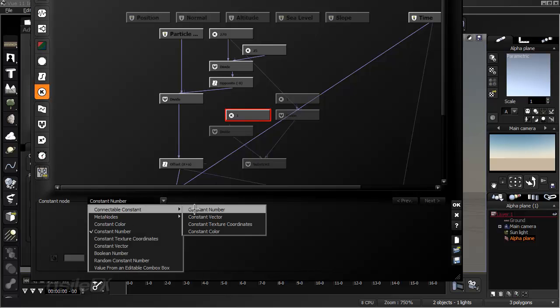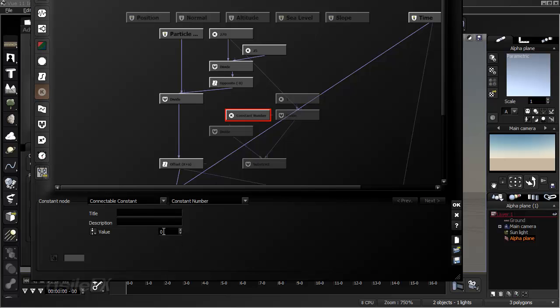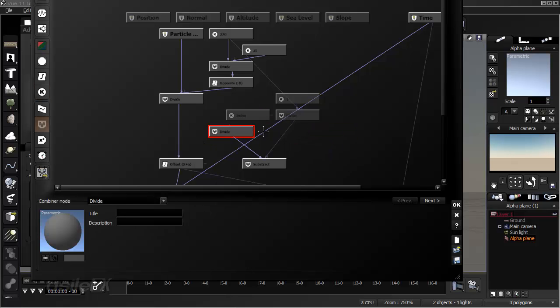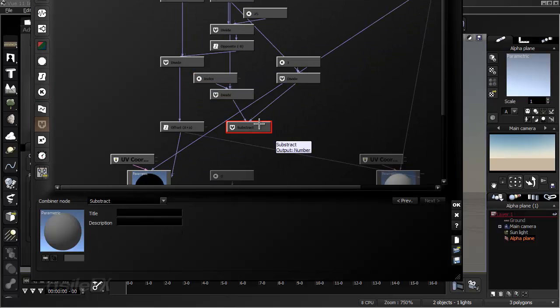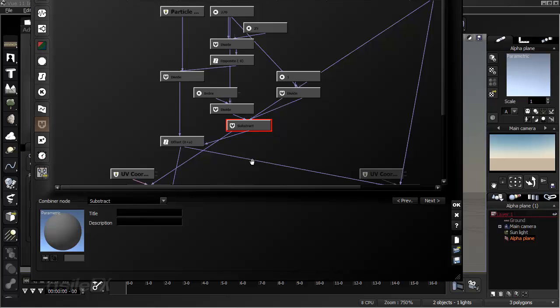So I'm going to add another constant, and we'll change this to a connectable constant. And I'm just going to put 1 in for now. And I'm going to just name this index. That way we can sort of search the frame index and then output the offset for it. And what we're going to do then is basically the same thing. Take that number and divide it by the total frame rate, and then subtract that. And then connect our offset to that number.